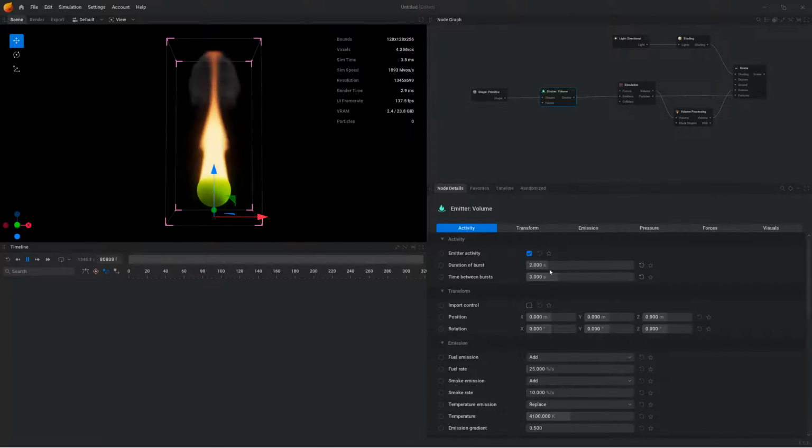So this could be useful to create muzzle flashes or micro explosions. So let's turn off the bursts for now. Let's go back to 0. And now we have the transforms.